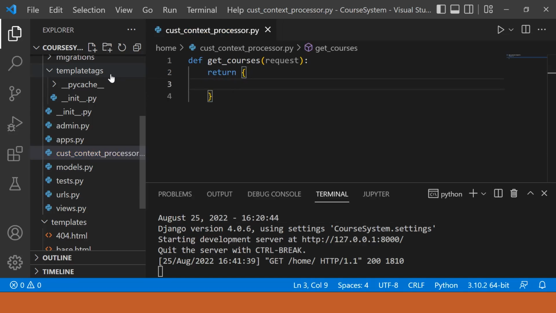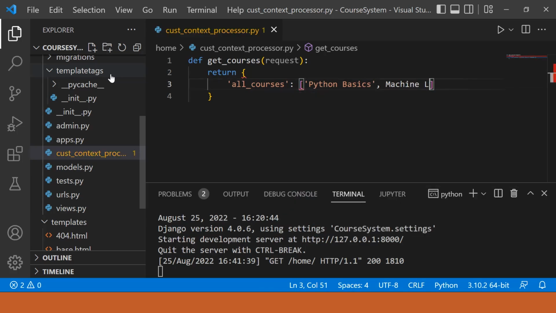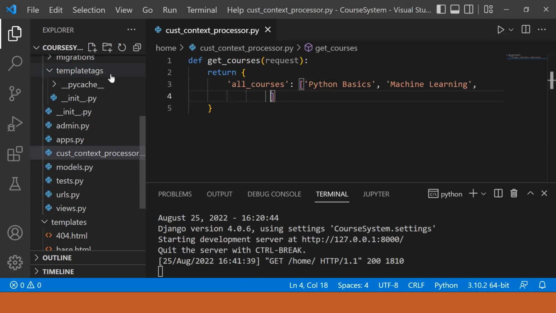Now within this dictionary, I have to define some key value pairs. So I will name my first key as all_courses, and let me define a list for it. Now in the list, let me define some course names. For example, I define the first value as 'Python basics', then 'machine learning'. Sorry, I forgot to put single quotes. Then let me put 'Tkinter', let me put 'Django' as well, and let me put one more value, which is 'TensorFlow'. Now what we have done, we have simply created one function which takes request as an argument and which returns one dictionary where the key is all_courses and the value is a list which contains string type values.